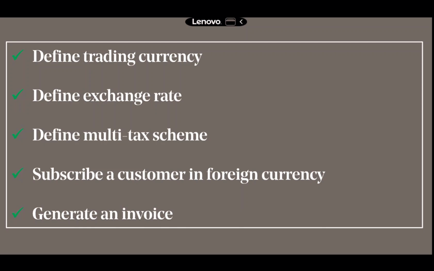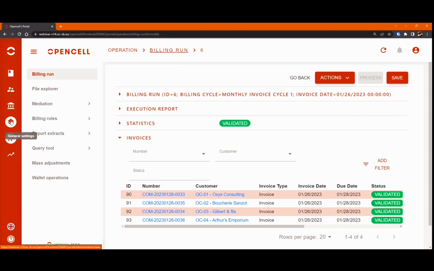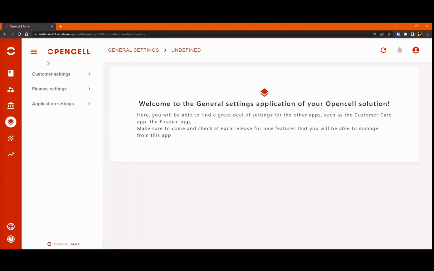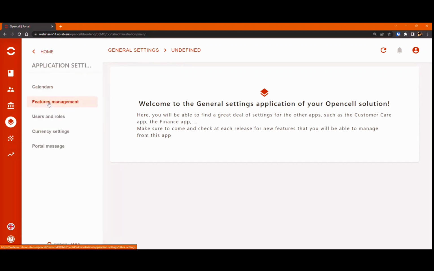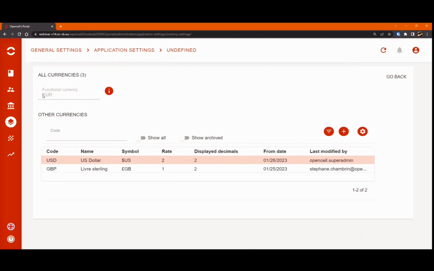Okay, I will share my screen again. Okay, first let's see what we want to talk about. Yes, let's see the currencies. So to define the currencies, we go to the general settings application, application settings, currency settings. Here you see that we have already defined a functional currency.